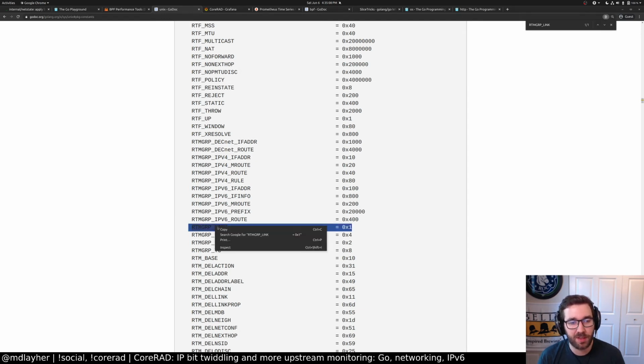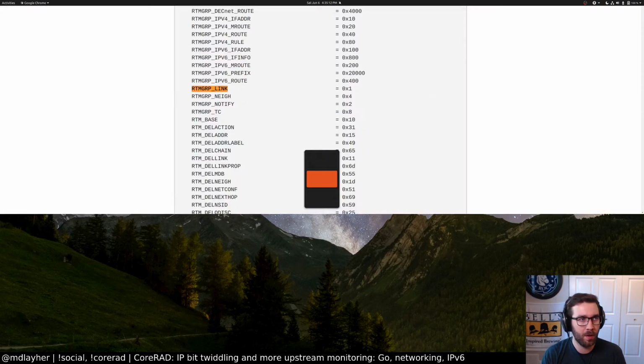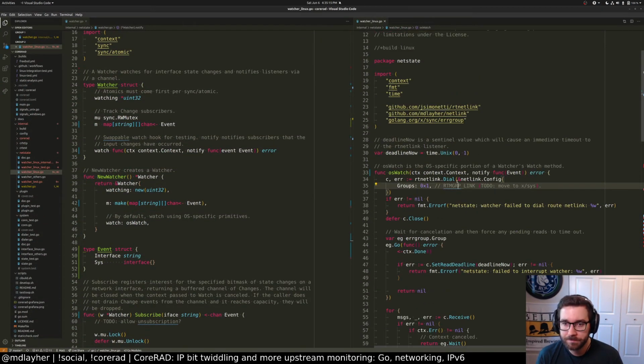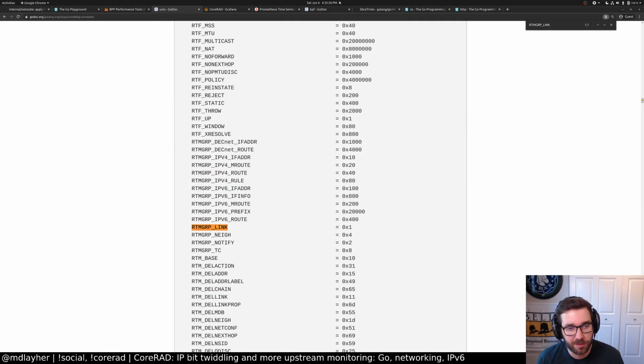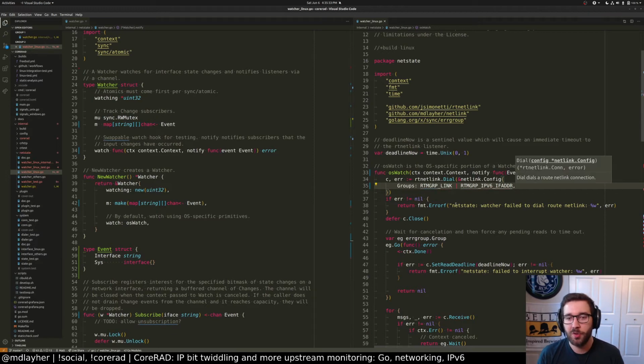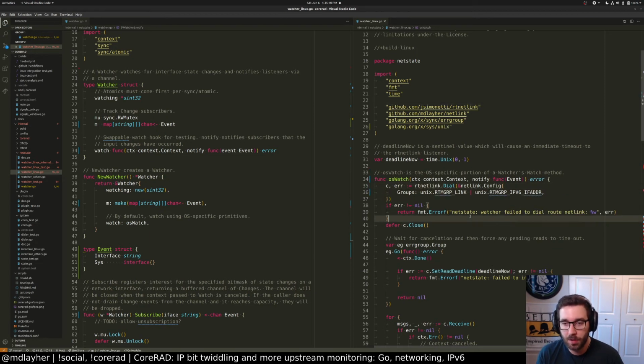This is where things get tricky. This abstraction is going to be weird because in our case, we only care about v6 and the link. We don't care about v4 at all. But RTM group link. And we'll subscribe to v6 addresses for now as well, because this code is internal to the package and we're not open sourcing it again for the time being. So we want link changes and v6 address changes because those are what we care about. Yep.